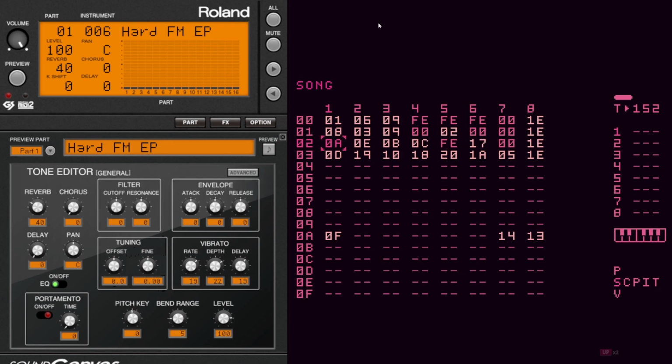So the Dirtywave M8, right? Cute little synth box, groove box, sequencer thing, but it's also like a MIDI instrument. And it's actually really easy to set up too.